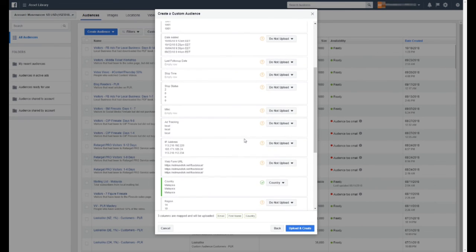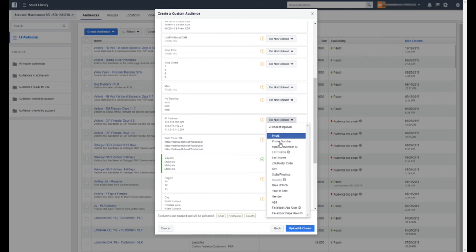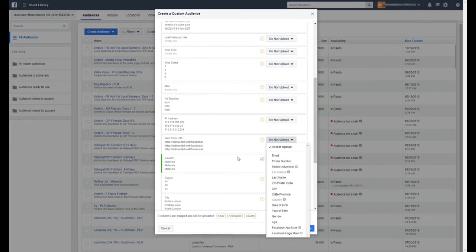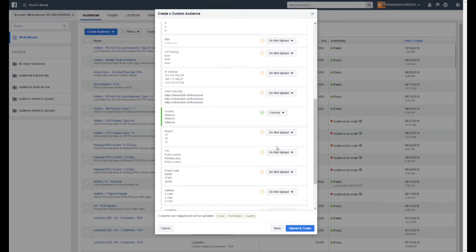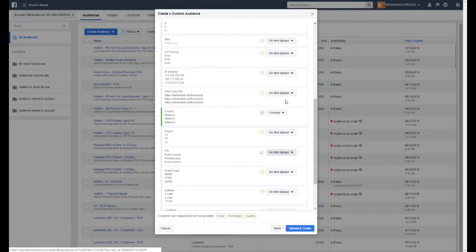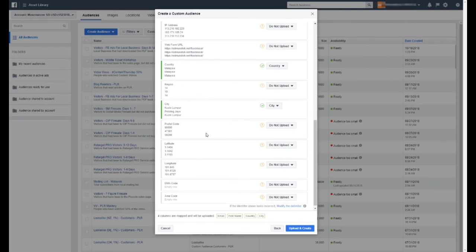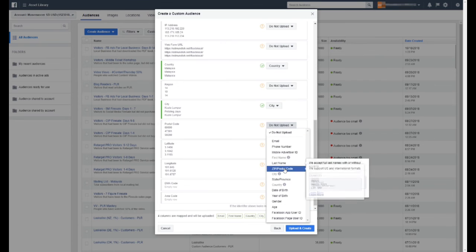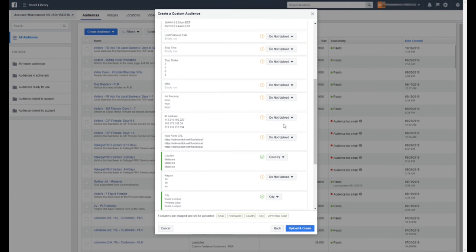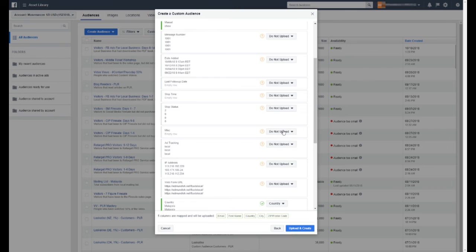I'm going to leave almost all this alone. This is IP address. There's no such thing as IP address here. Web form, let's leave that alone. Country is correct. This is a city. I'm going to put city, that's correct. Postal code, let's choose zip postal code. Now, the more data you give to Facebook, the better it is, right? But if your autoresponder doesn't capture any of this, then that's okay. You just want to make sure that the details are matched up, all right?